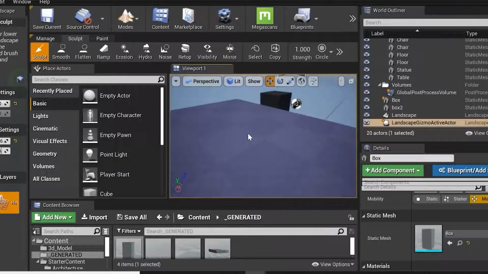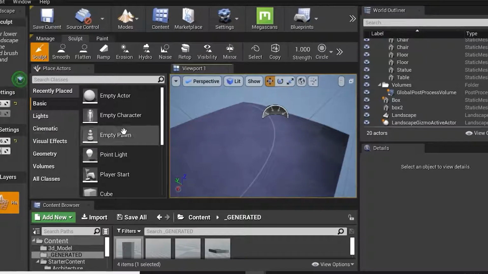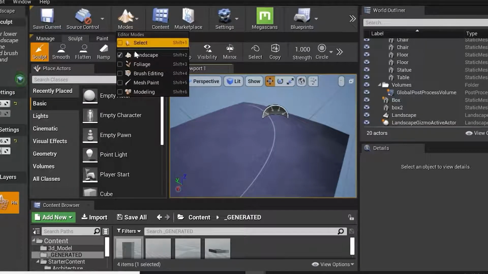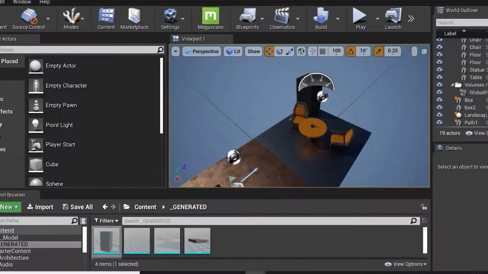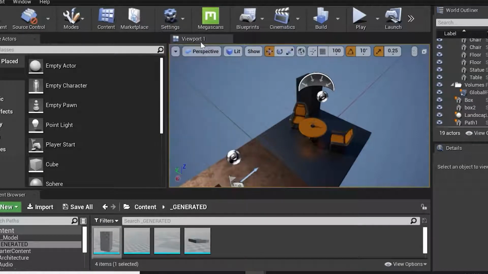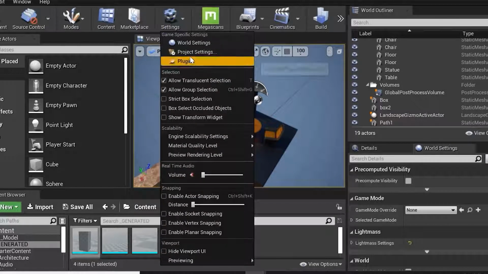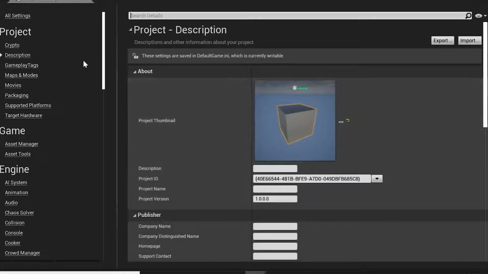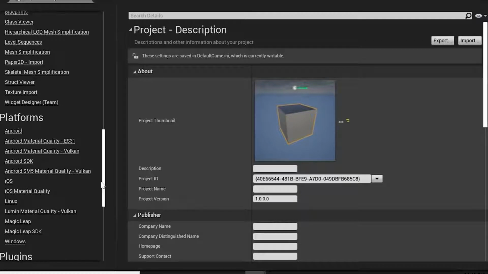Select and delete. I need to come out from that mode, selection mode, select and delete. Correct. Now here we have the settings: world setting, project setting, plugin setting. If I click on this world setting, again this setting will open over here. World settings, game mode, how much game mode we require. Project setting is what I need if I want to change the color or any shortcut keys which I need to apply over here.